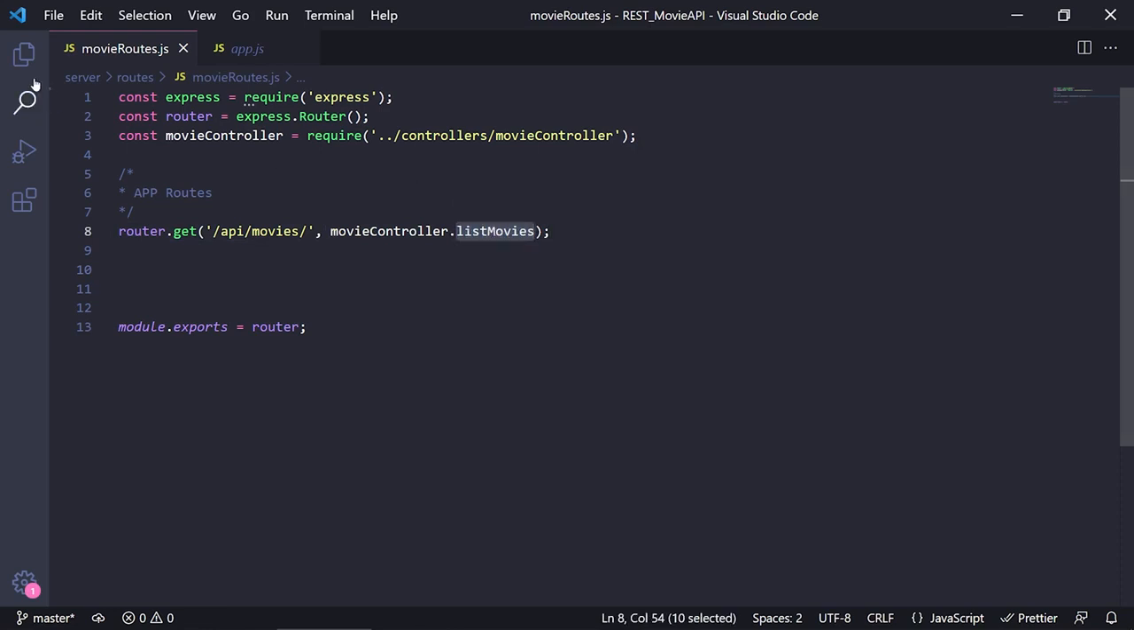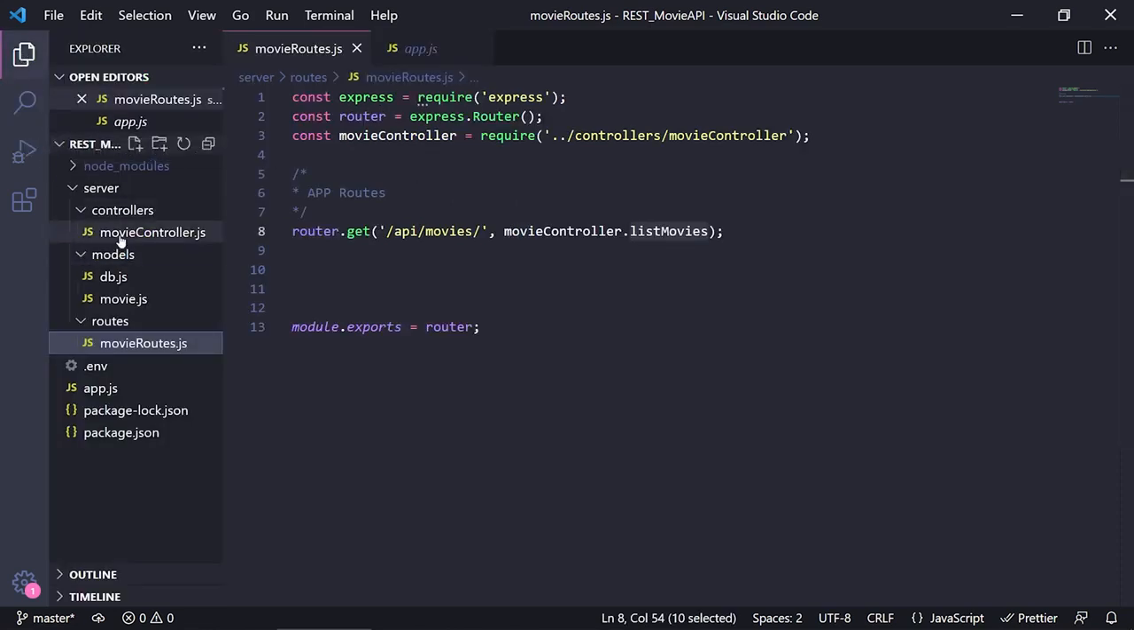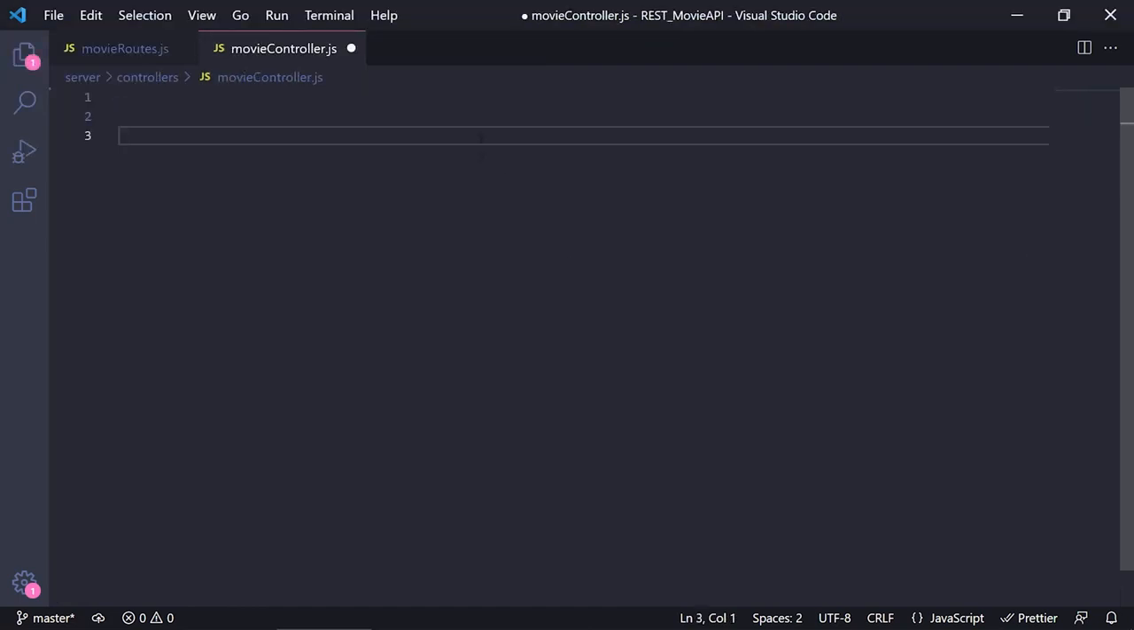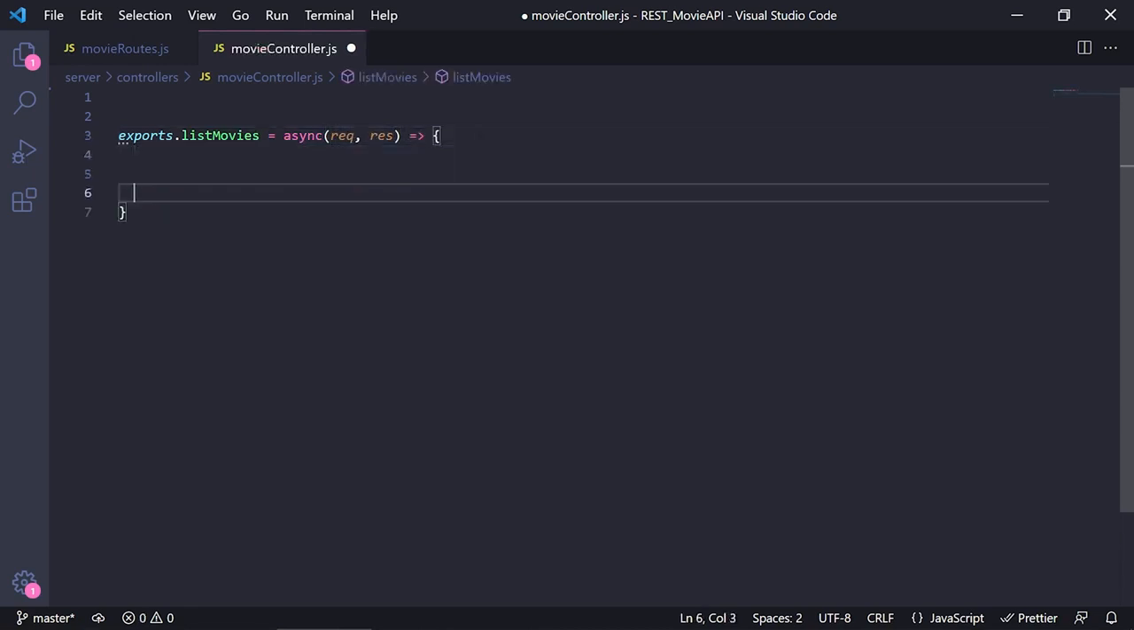To do this, let's go to the Explorer and open movieController, and let's build one, and then we'll build the whole page later on. So let's do, first of all, exports.listMovies, which we just created. And this is going to be an asynchronous function because we're going to be using try and catch. And this is going to have request and response. And then after that, this is going to be an arrow function, and in curly brackets, this is where our logic is going to be.